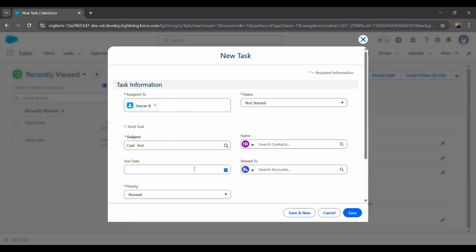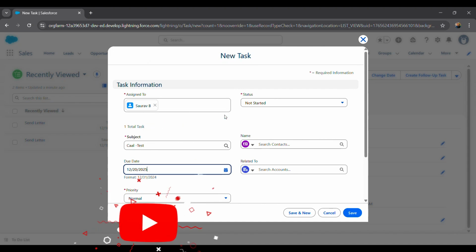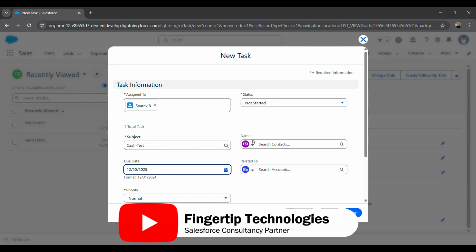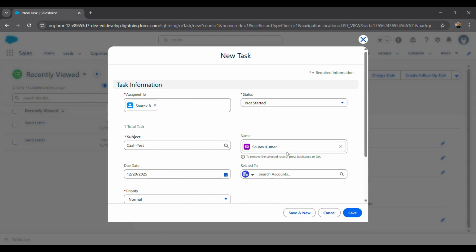Next, choose a due date by selecting it from the calendar. I'll pick a date next week for this example. You can also relate this task to a specific contact and its associated account, which makes it much easier to track tasks directly from those records later. Just click the field, search for the contact, or create a new one if needed. If there are any additional notes or context, you can add them in the comments field.